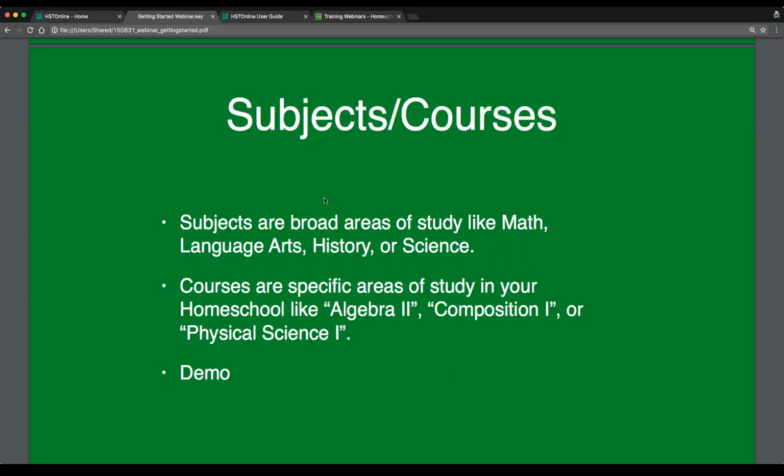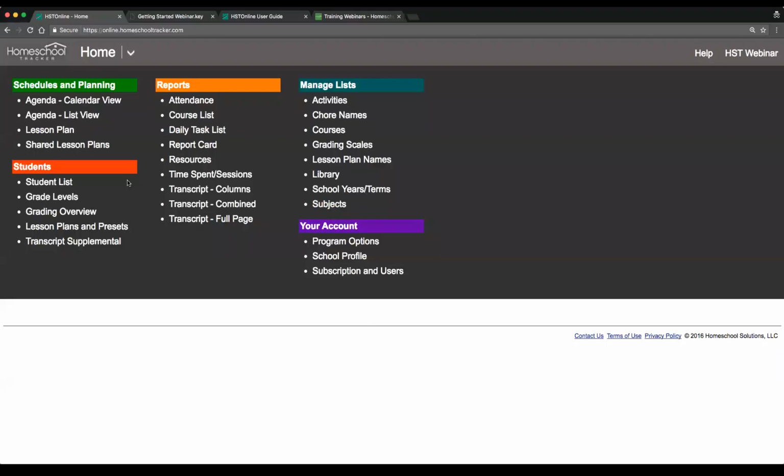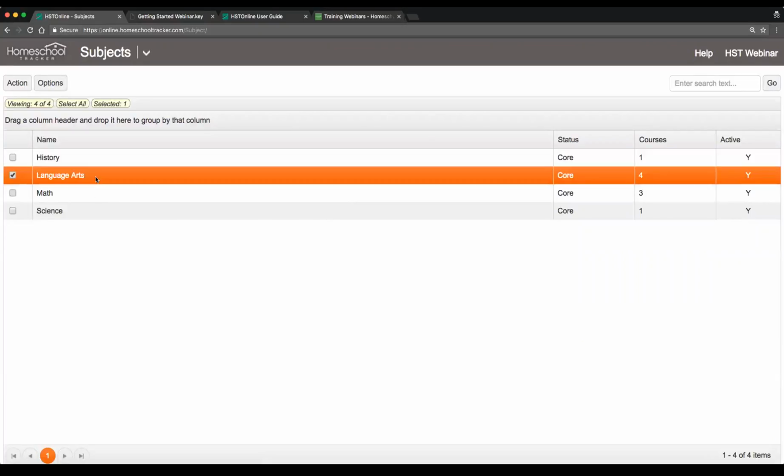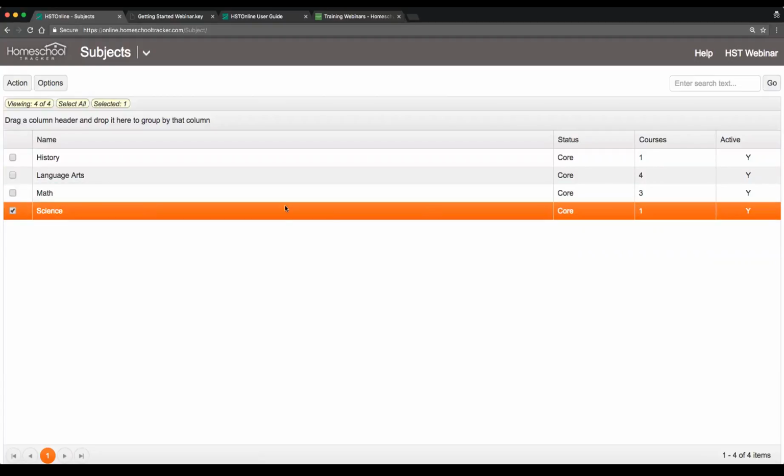So let's take a look at a quick demo to see how this plays out within the program. From the main menu, I'm going to go to our subjects list right here. Now you'll notice that I have 4 subjects in my account right now: history, language arts, math, and science. And you'll also probably notice that there's not a whole lot of information here. Part of that's because, like I mentioned, subjects are really broad, almost containers of courses. So there's not a whole lot to edit or change with a subject.